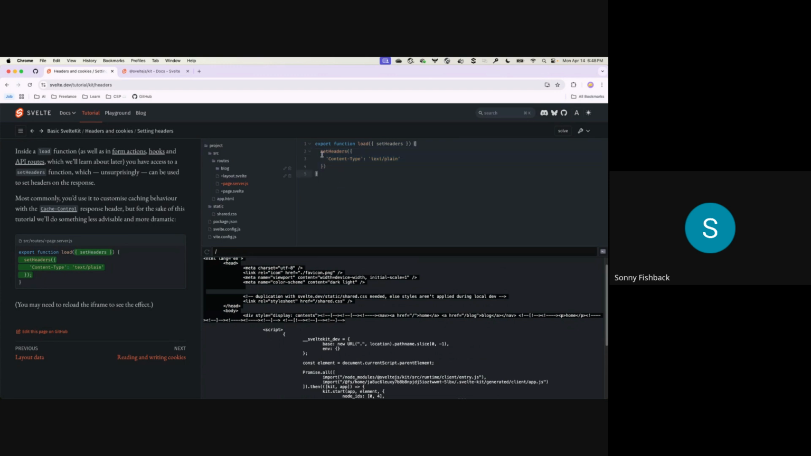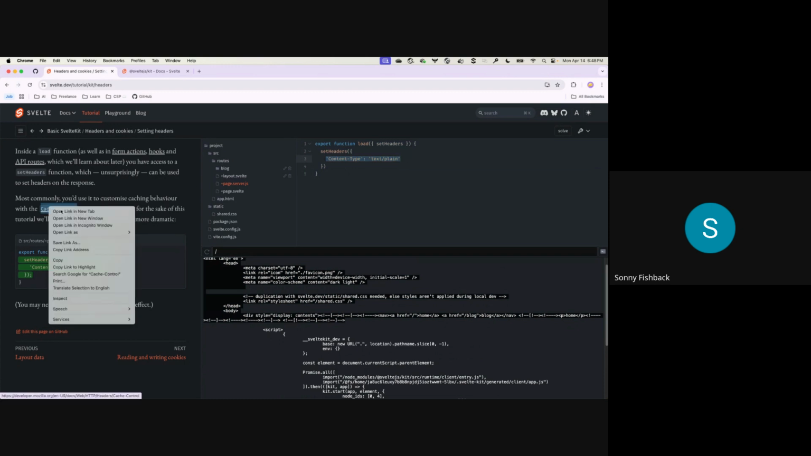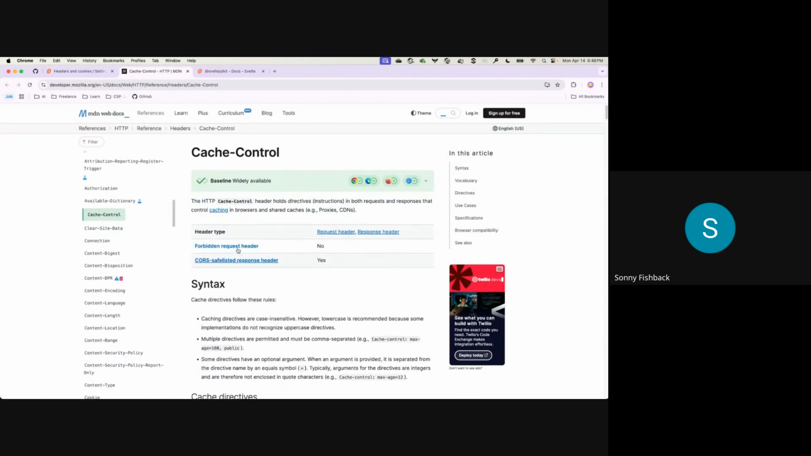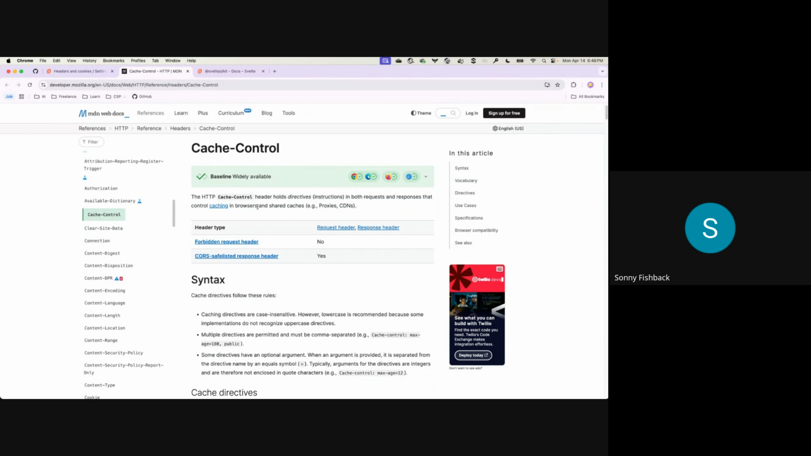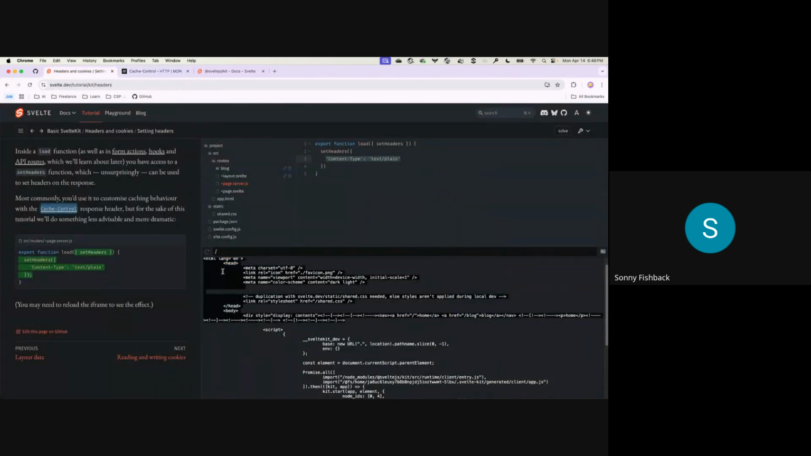So usually for headers, you would mostly use this for, like I said, cache control. I think that's the MDN doc. Yep, cache control, cache directives follow these rules. So the cache control header holds directives or instructions in both requests and responses that control caching in browsers and shared caches like proxies or CDNs. So it's just how you can inform the server of certain things like configuration options for caching or content type or some authentication, stuff like that.